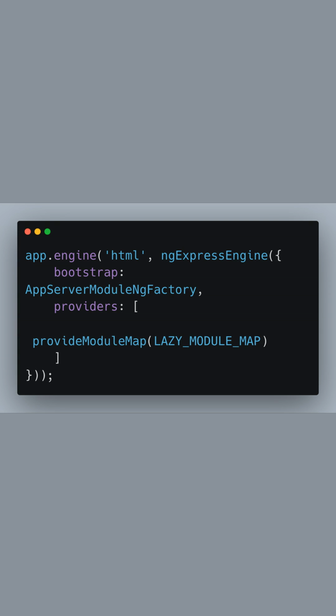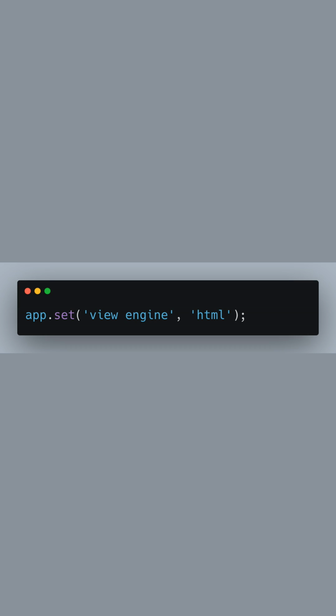With this snippet, we're setting up ngExpressEngine as the engine for HTML files. We are bootstrapping the Angular application with the AppServerModuleNgFactory and providing our LAZY_MODULE_MAP. This configuration tells Express to use the HTML engine we defined above to render views.